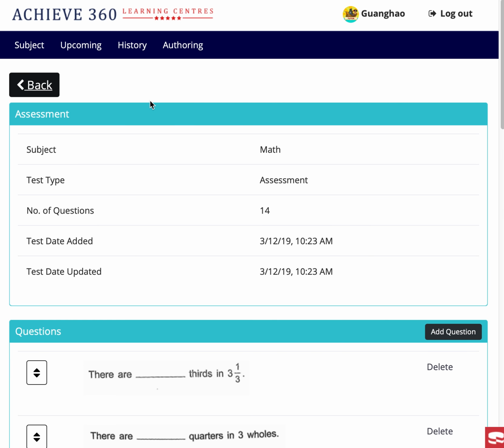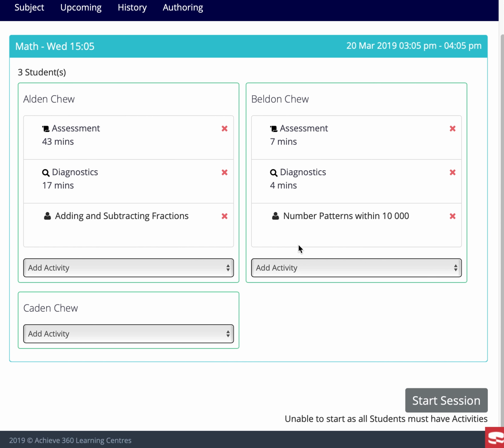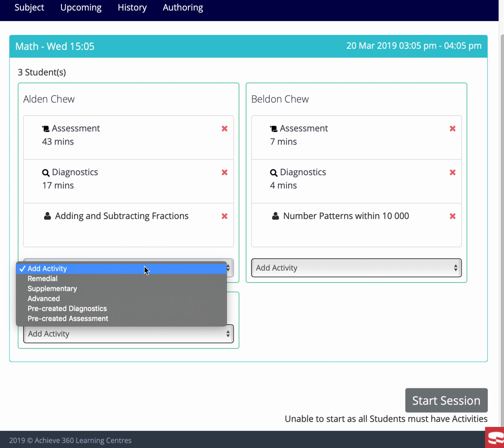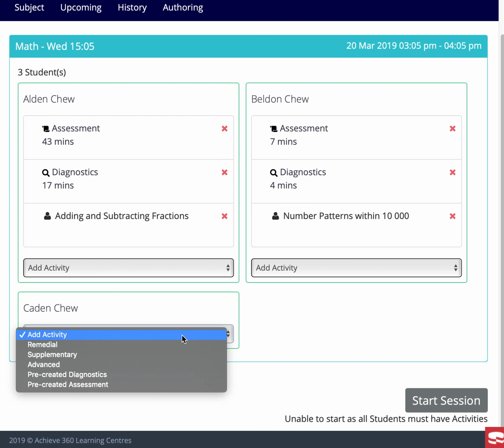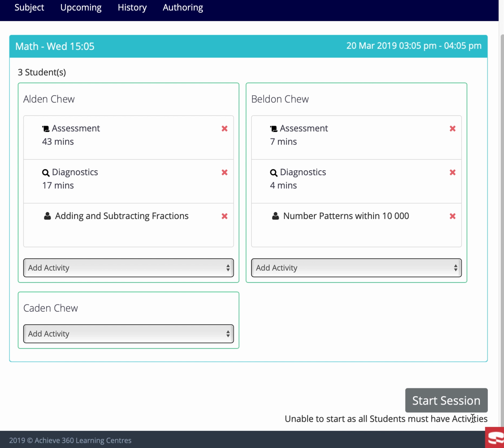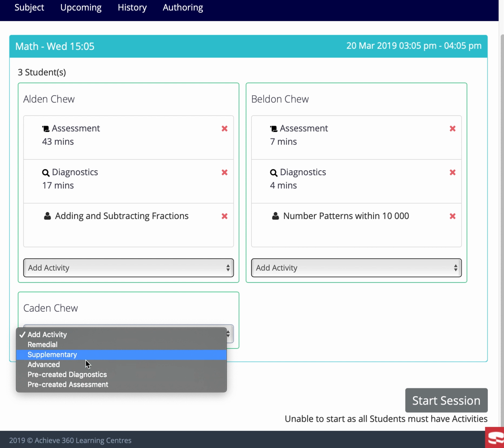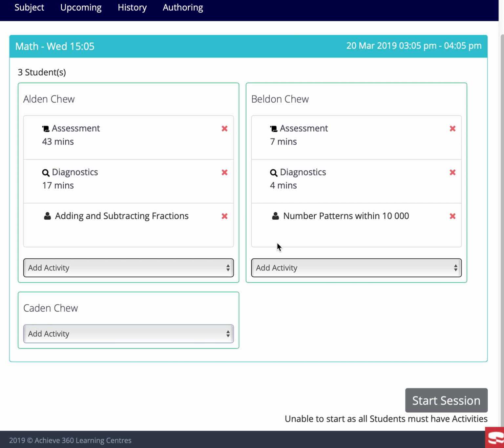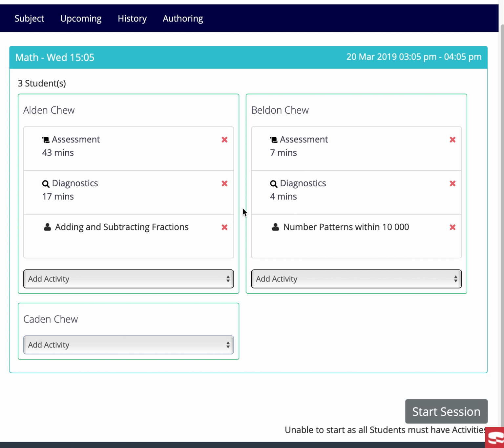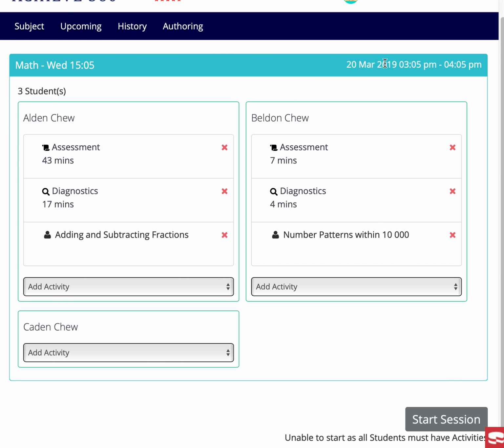And once we're happy with that, we can start the lesson at any time, or we can add additional activities, or we can add activities for other students. You can't start unless all students have some activities. So we're going to add something for Kid and Chew, and then we're good to go. The system also doesn't allow you to start until the date is met. So in this case, this lesson can only be started on the 20th of March. If there's a need to reschedule, that should be done through the TCMS instead.